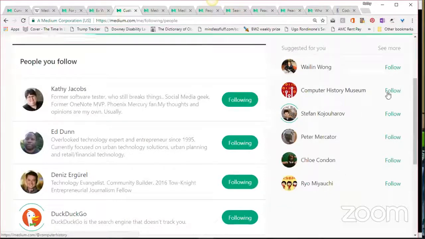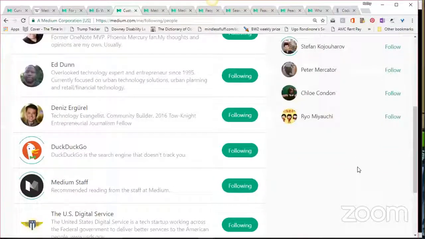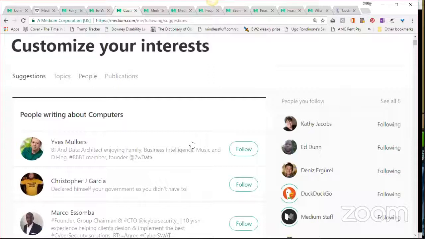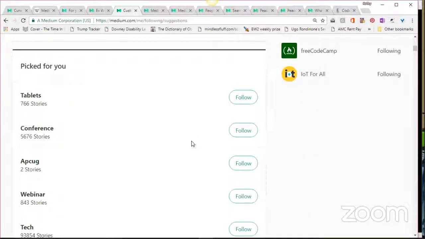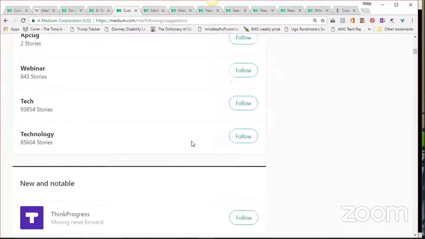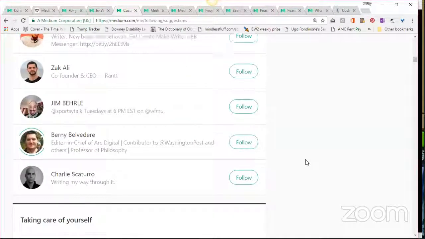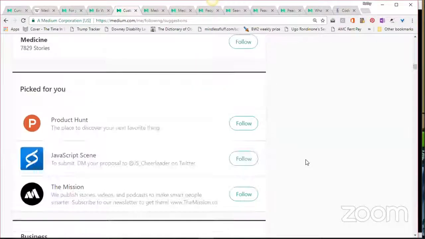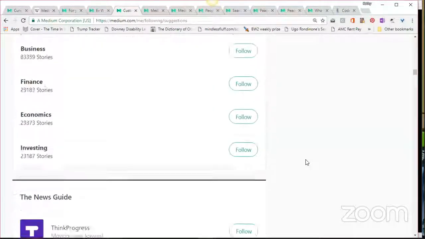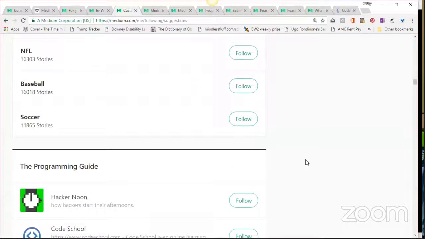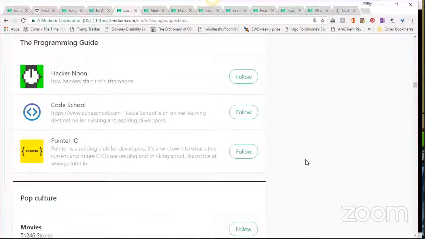For example, the Computer History Museum sounds really good, so I'm going to click follow on them. As we let time go by, we can see more and more people that are recommended and topics that are recommended for us to follow. And as you click these, Medium will learn more about who you are and what you want to read about. You can always go read about anything you want, but these are the things that it's going to show you first.